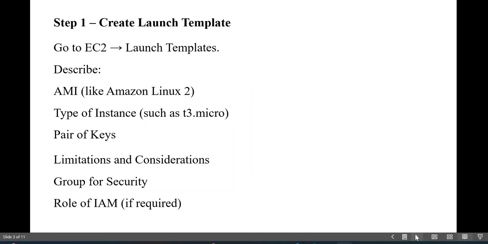Step 1, create a launch template. Go to EC2 and launch templates. Describe the AMI like Amazon Linux, the instance type, key pair, storage considerations, security group, and IAM role if required.